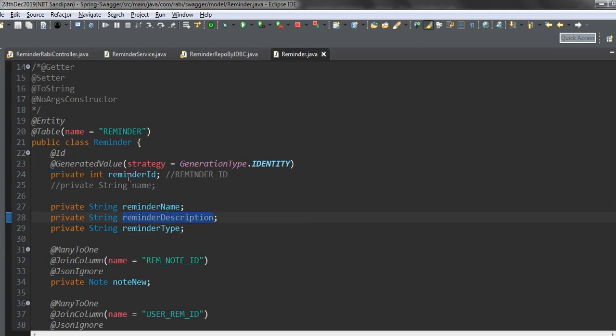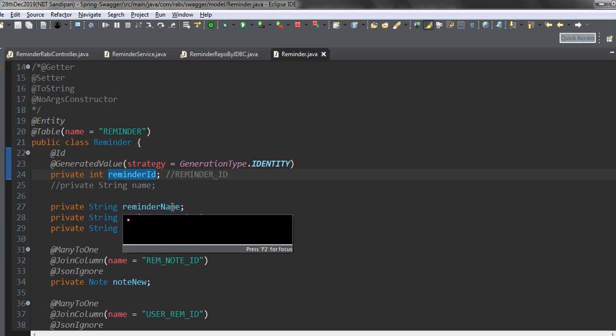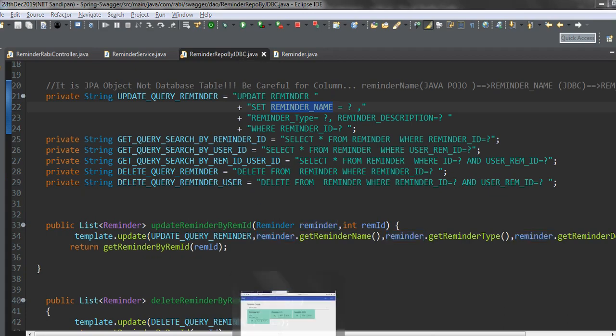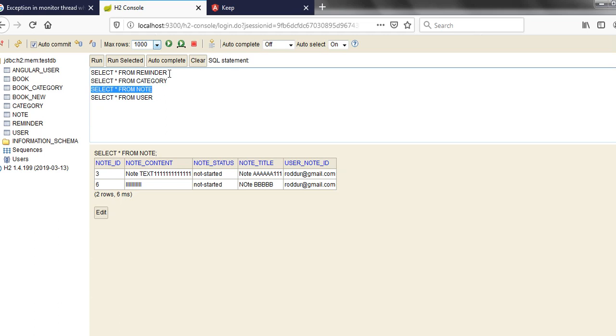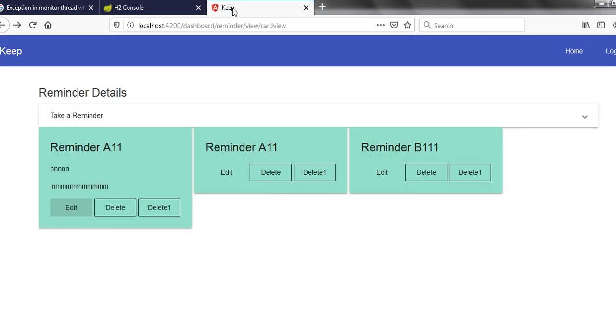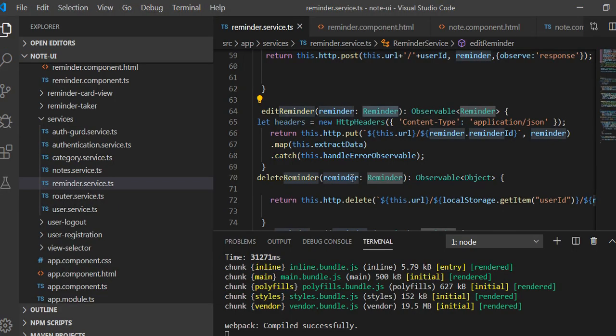So what happened, if I write with camel case, in that case reminder underscore ID, reminder underscore name, reminder underscore description. And if you have any confusion you can check just like that. Check how that table has been structured. So here reminder underscore ID, description, name, so in the H2 database it has been formed this way when you are making update. Okay, so similarly for delete operation, for delete operation URL, give that ID, reminder ID.